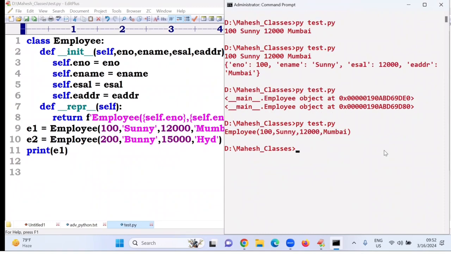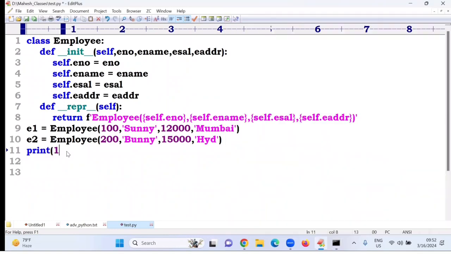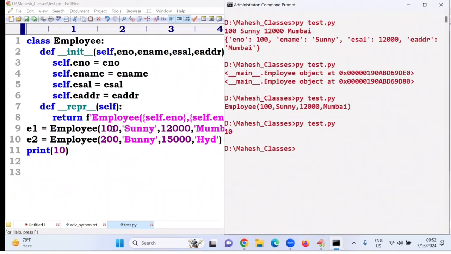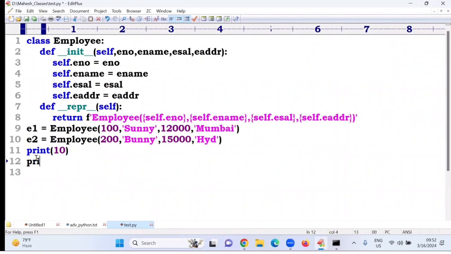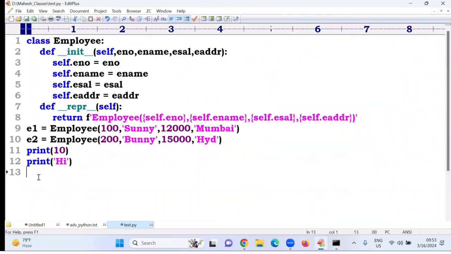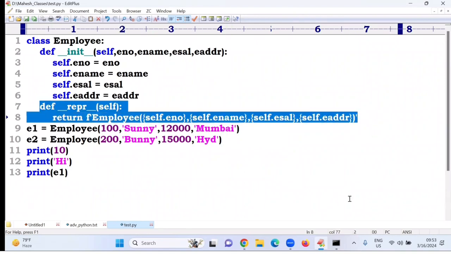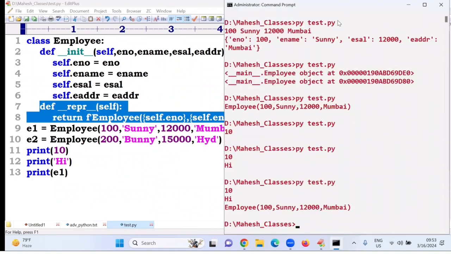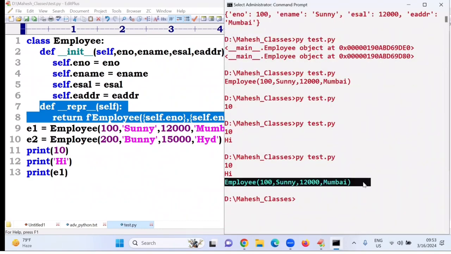It is a magic method. Whenever a print statement is there, internally if I print 10, then 10 will be printed in the output, integer. Suppose within the print statement, if I print a string, Python knows it is a string, okay, print hi. Hi will be printed. Whenever I'm passing an object, Python looks for the magic method. If the magic method is there, it is called automatically. If the magic method is not there, then it will print the address.